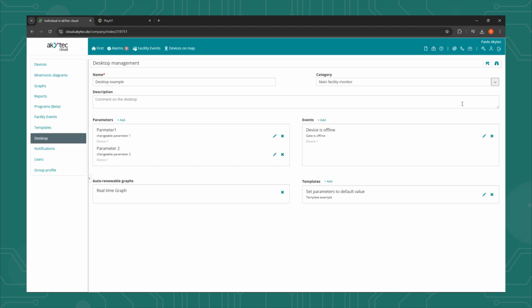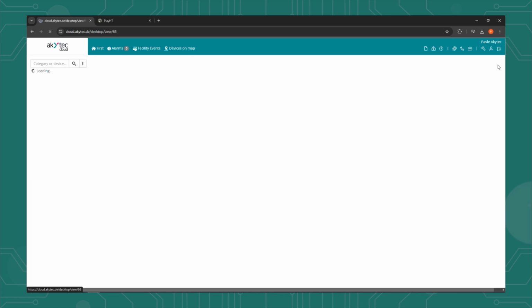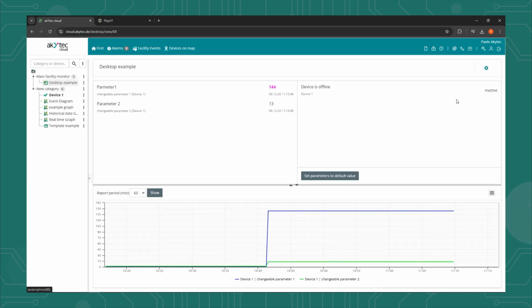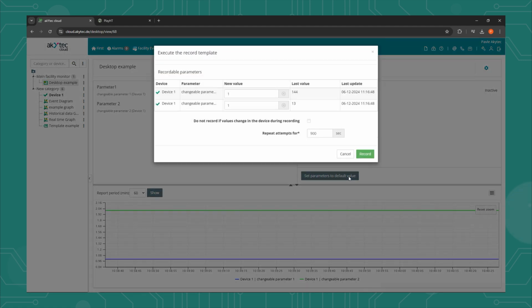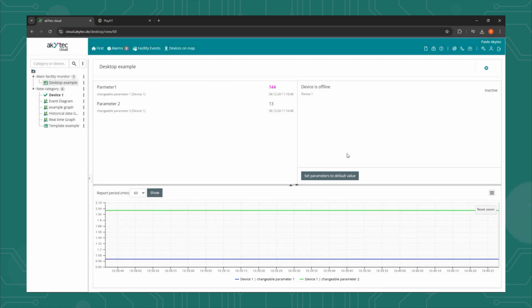Once your desktop is ready, access it in the main akYtec Cloud window. View your data, resize report windows, and even save trends to your PC for further analysis. Desktops are your go-to tool for real-time monitoring and control, simplifying your workflow and keeping everything organized.